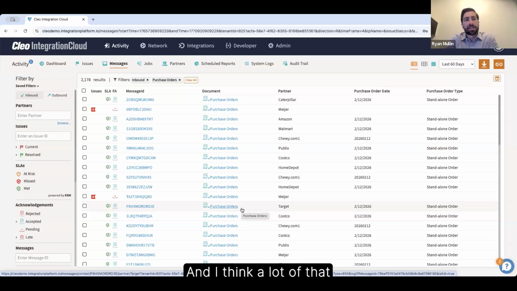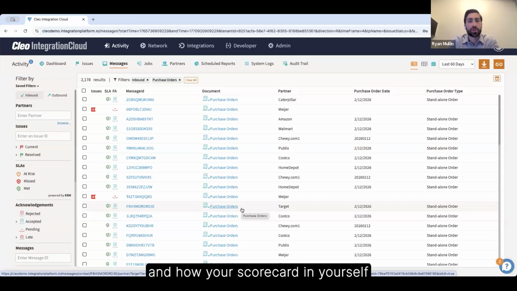Excellent. And I think a lot of that gets into the whole conversation of scorecarding, and how you're scorecarding yourself against some of the KPIs, SLAs, expectations from your critical trading partners, or how you might be scorecarding some of your trading partners. And that is one of the demos that we will be doing over the course of the next few weeks. And that should be a good one as well. And to your point, Shane, all that data rolls right in on an aggregate level, or we can drill down by trading partner. So that's fantastic.